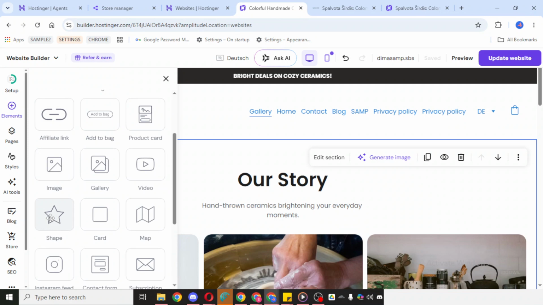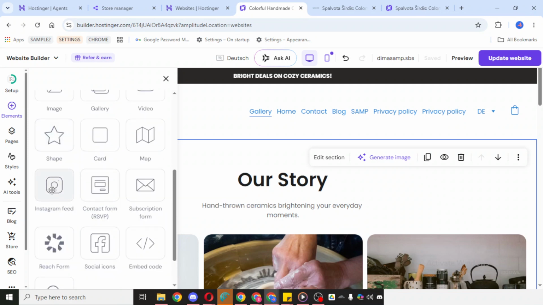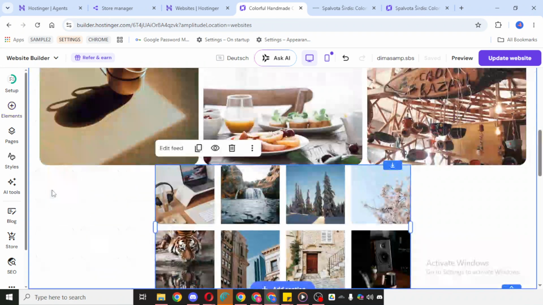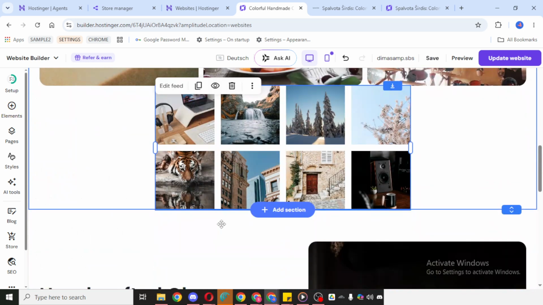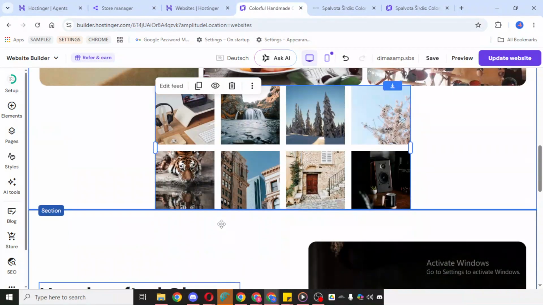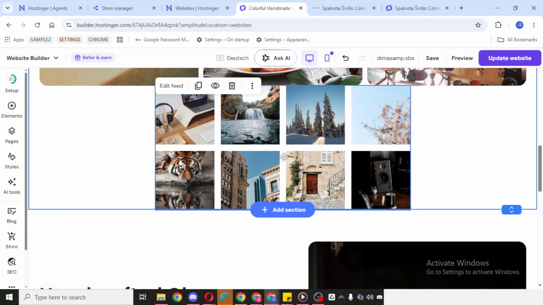After that, click the Instagram feed element, then drag and drop it into the specific section of your website where you want it to appear. You can place it on a home page, a landing page, or any area that makes sense for your visitors. As you position it, try to choose a location where the feed feels natural and visually balanced. Once it's in place, adjust it as needed so it fits well with the rest of your design. This might include resizing the section or aligning it so it looks clean and professional.